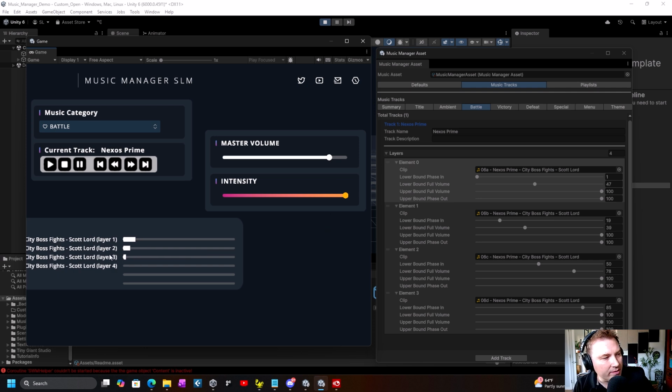You can see the layer outputs playing, cutting in and out.